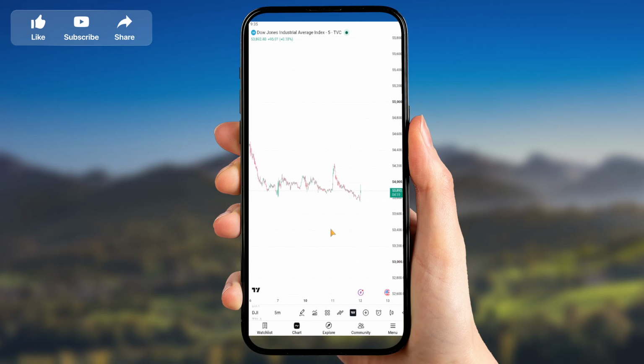Now move to the chart view. At the bottom of the screen, tap the chart icon. This takes you to the full screen price chart with candles, time frames, and basic controls. Take a second to get oriented. Pinch with 2 fingers to zoom in or out and drag with 1 finger to pan left and right. A quick zoom helps you place drawings more accurately on key swing highs, lows, or zones.